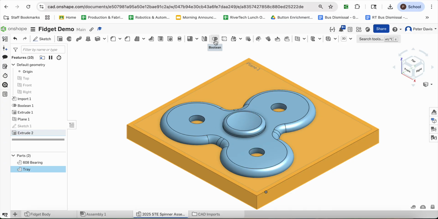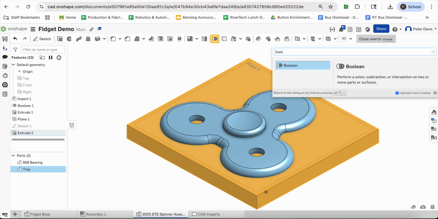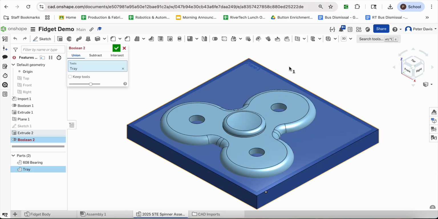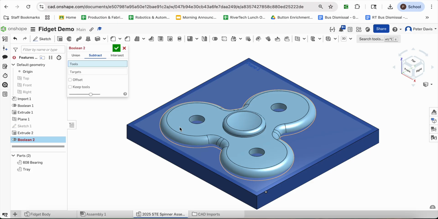So again, I can go up to my Boolean tool right here. If I can't find it, I can search for BOL. There it is. Select my Boolean tool. In this case, I'm going to use a subtraction. All right. The tool I want to use, so make sure you don't have anything selected here. The tool is going to be the fidget spinner, or this first part that we've got here.